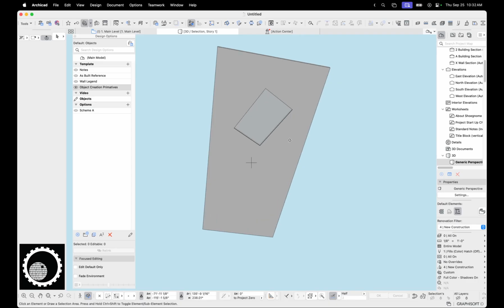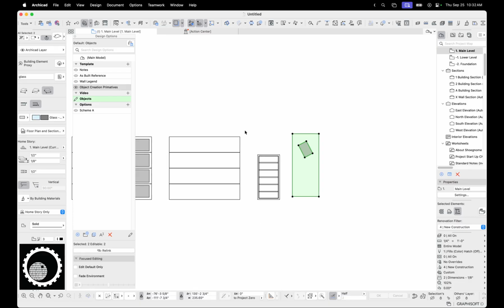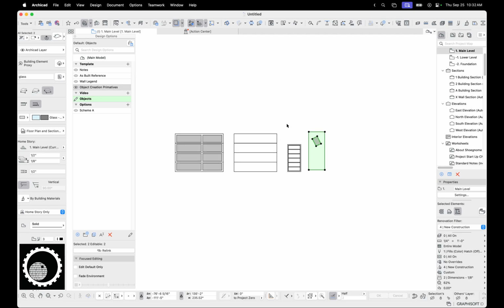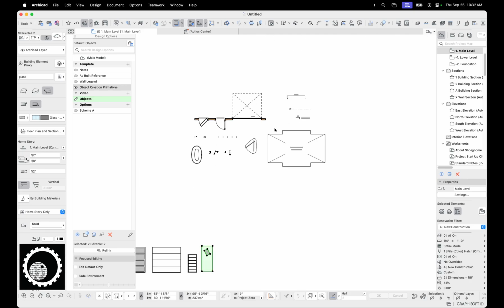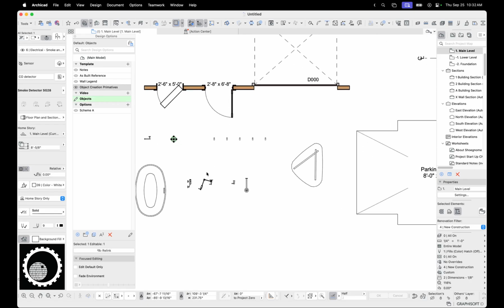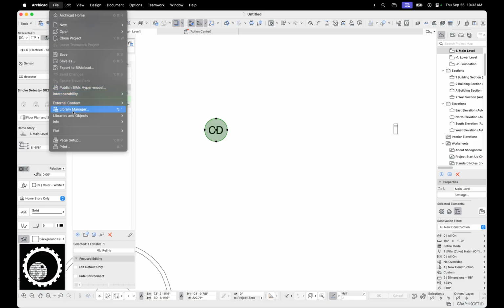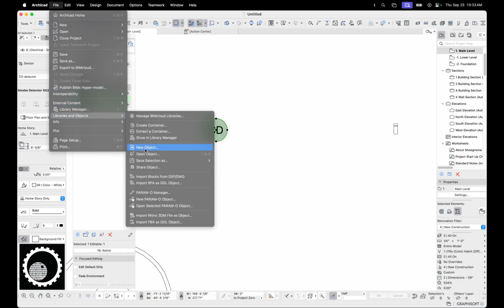I'm pretty sure I have an old video on making custom door panels, so I won't go into more detail of that, but these are the primitives used to create those existing library objects, so it's easy to make more. Okay, let's actually go back to this object real quick. I'm going to do Command Option O, which is Open Object. You can also go to Libraries and Objects, Open Object.